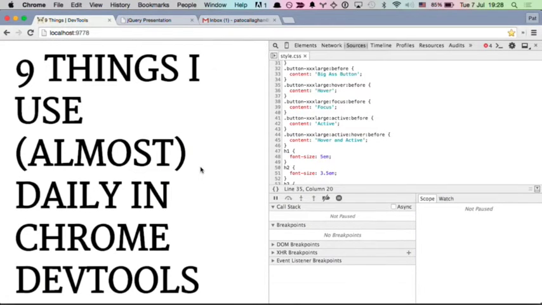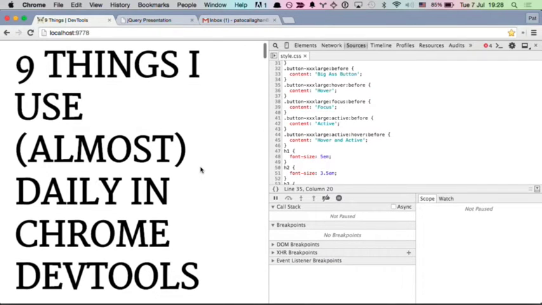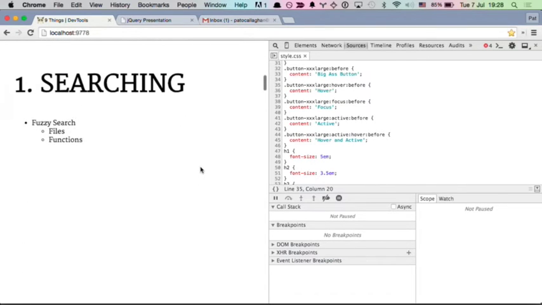All right, so these are 9 things I use almost daily in Chrome DevTools. I hope people don't find them too simplistic and get some value out of it. So first up, searching. Fuzzy search is something I use every day.